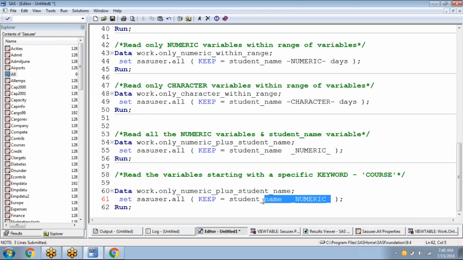So in keep, what you need to mention is just the keyword course and the colon, which is the symbol you need to mention. It means read all the variables from this input file. If it starts with course, read all the variables information which starts with course from this file. Whatever keyword you mention here, it will read all the variables which start with that keyword.